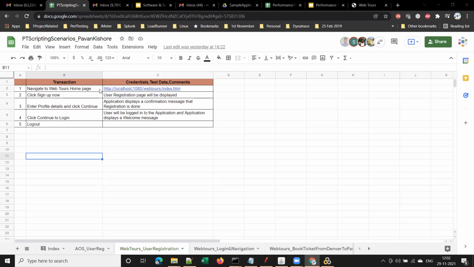Right. So today in this session, we are going to do one simple script on this WebTools application. I already shared the WebTools software with you, right? And LoadRunner, I will be sharing the software to you. Before recording any script, go through the steps and try navigating manually through the application. So what are the steps in this? I have given step-by-step navigation here, right?